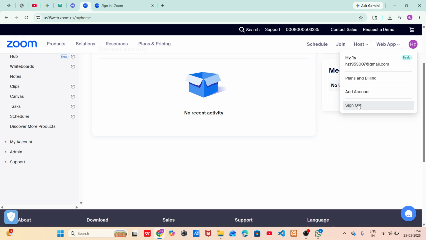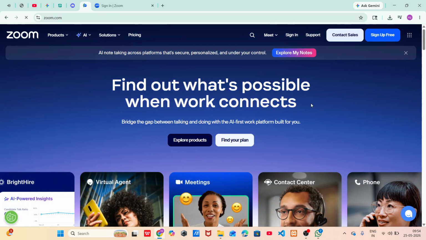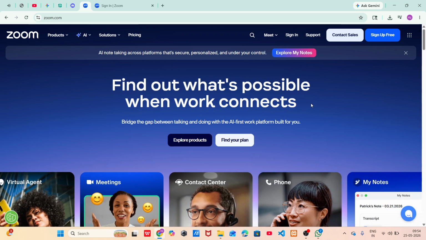In that drop-down menu, you're looking for the Sign Out option. It's typically located near the bottom of the list. Click on Sign Out, and this action will initiate the logout process.